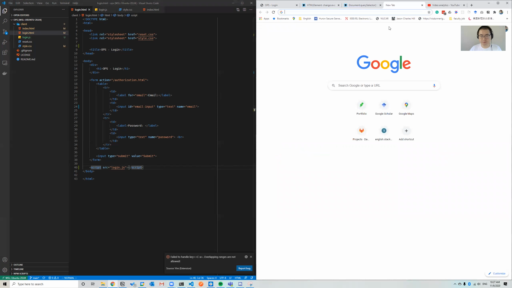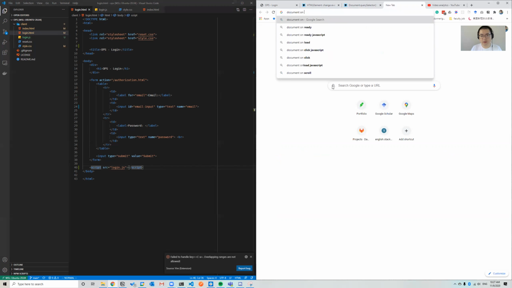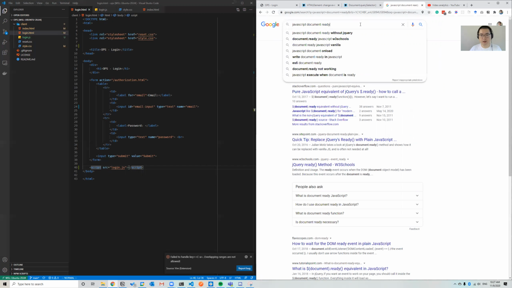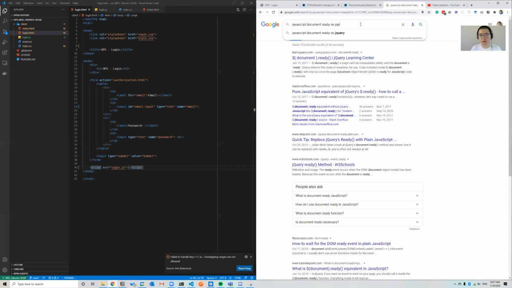So we can search for this. It's called document ready. Say JavaScript, always put JavaScript in your search. JavaScript document ready. And we don't want to use jQuery. jQuery is a very, very popular library, but people are trying to get away from jQuery because modern JavaScript is getting more and more popular. It's getting more and more powerful. Let's search JavaScript document ready, no jQuery.